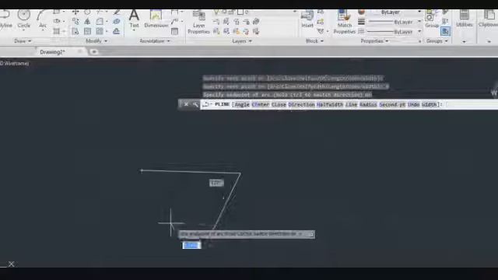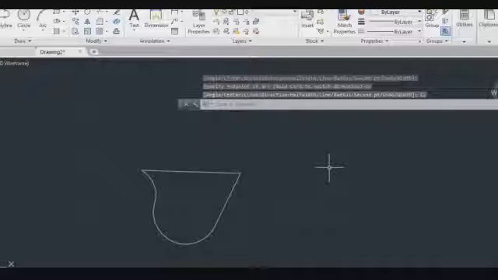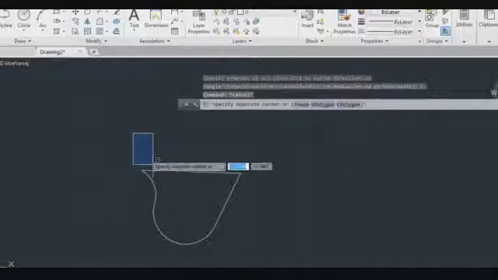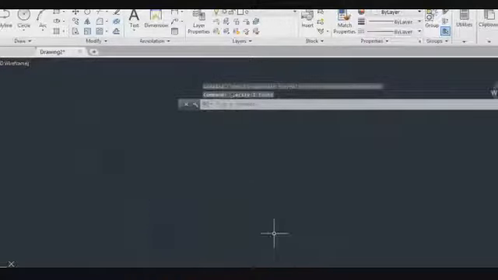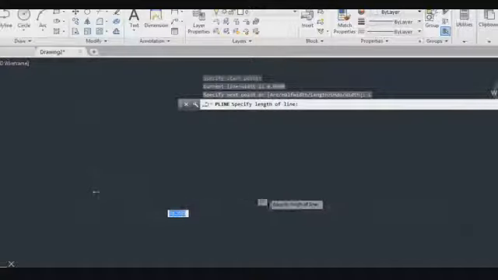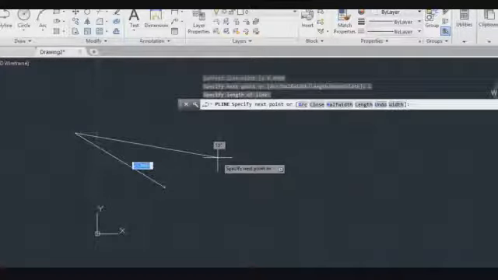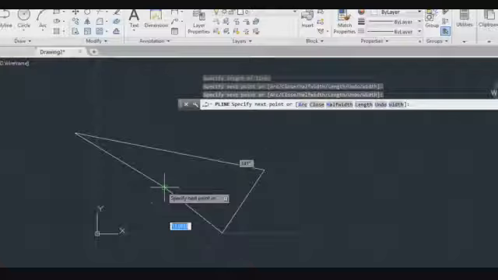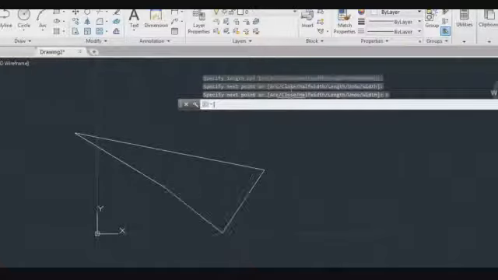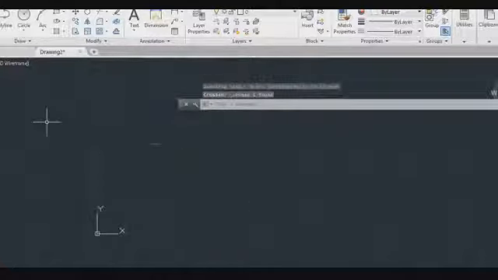Next we have the arc option. We have close. When you enter the close option, it will be in the mode that you are in at that particular point. If you are in the line mode, it will close via line. If it is circular or any arc, it will be in the arc mode. Now if I give close, it will close with the help of the line only, not with the help of the arc.